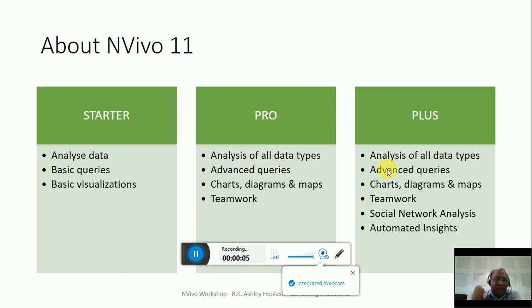This is the second tutorial that we are running connected to NVivo 11. The first one was a few days back where we introduced qualitative data. We focused on qualitative data and then we talked a little bit about the analysis of qualitative data. Qualitative data would basically mean interviews, focus groups, literature review, and some text-based data.